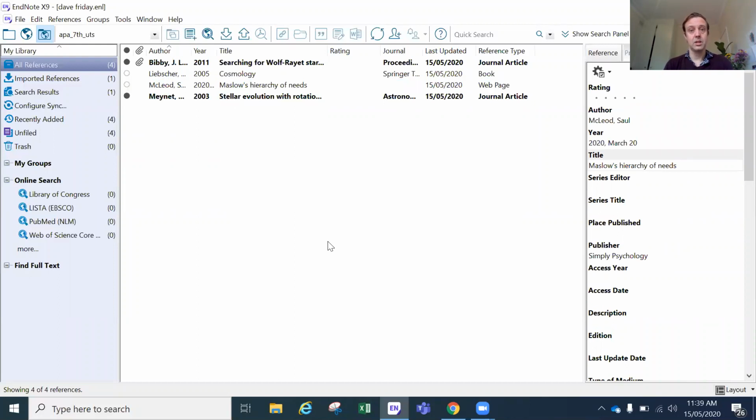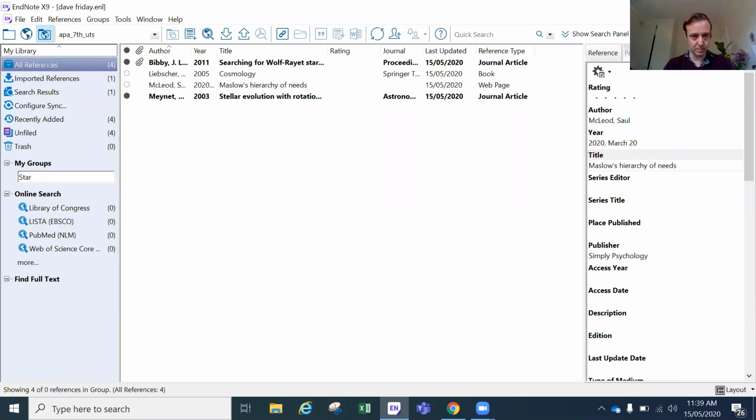Okay, so we've made good progress in our class today. There's only a couple of things left to do. The first is to make a group and assign some references to a group, and then we will start to put these references into Word. So to make a group, one way in which you can make one is to go over here where it says My Groups and use your right mouse button to open up this menu. Choose Create Group and give your group a name. I'm going to call mine Stars.